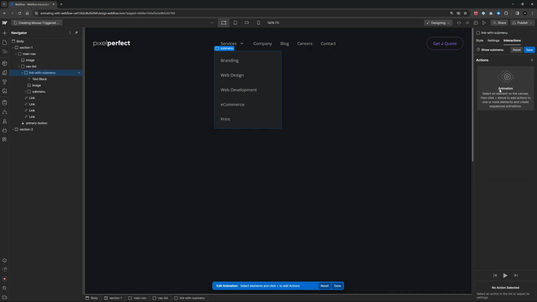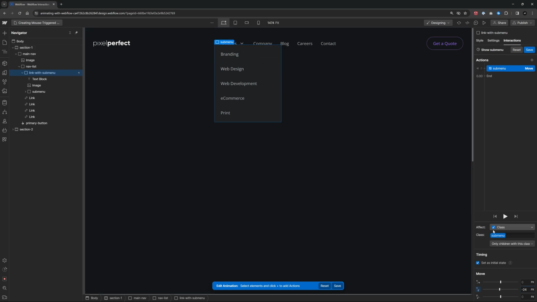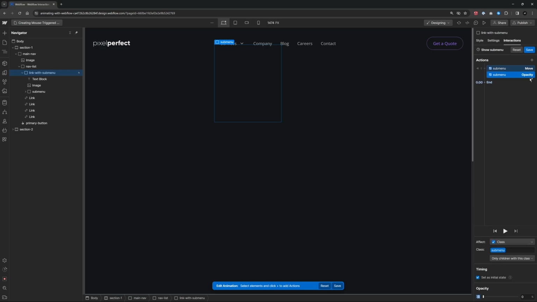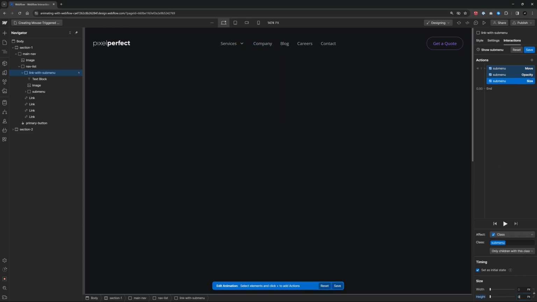Let's start by moving this element initially a bit further down. Let's say minus 24 pixels, or sorry, a bit towards the top. And we'll set that as an initial state. Let's also change its opacity. So click this, opacity, and we'll set that to 0, and we'll set it again as the initial state. And let's also affect the height, okay? Initial state again, and we'll change the height to 0 pixels. So let's save.